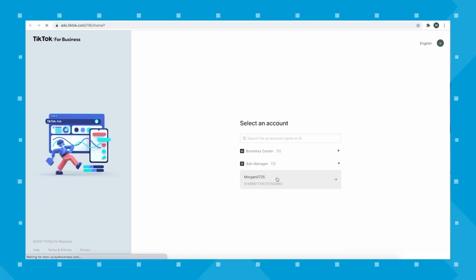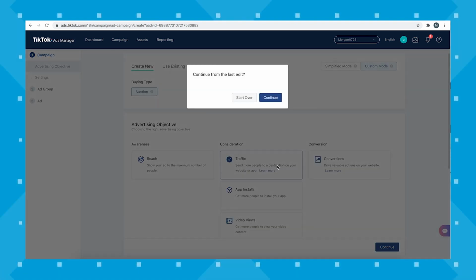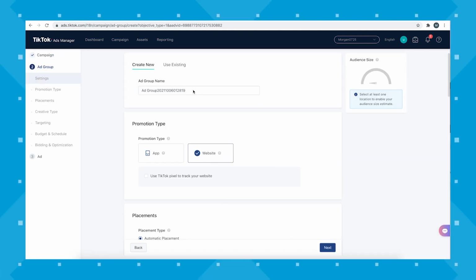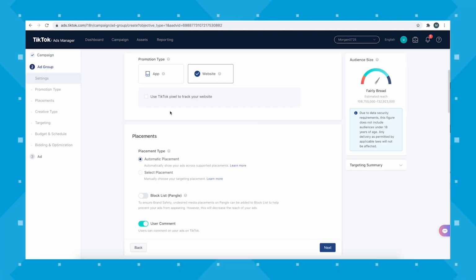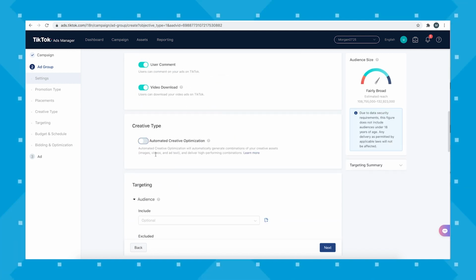Let's look at setting these up. I'll walk you through where to add your DMA targeting quickly now. First, you want to go to ads.tiktok.com and choose the correct ad account. Choose your objective and continue or pick up from a draft that you've previously started. Complete campaign details and click Next to go to Ad Group Info. Fill out your settings, promotion type, placements, and creative type sections. I suggest turning the creative optimization toggle on.